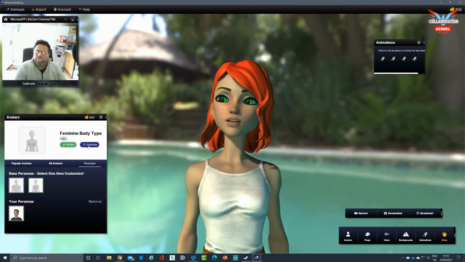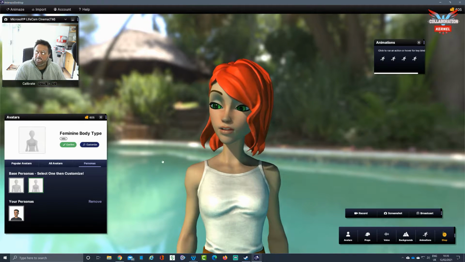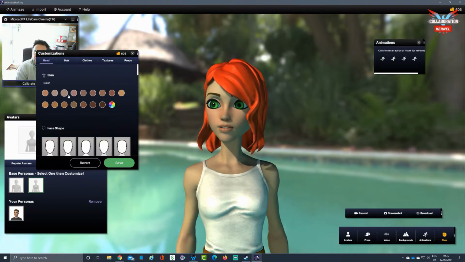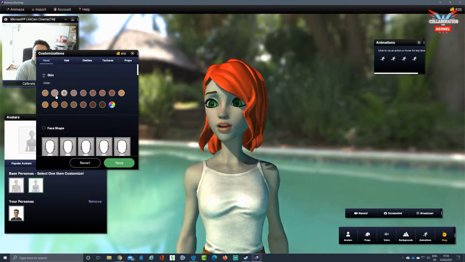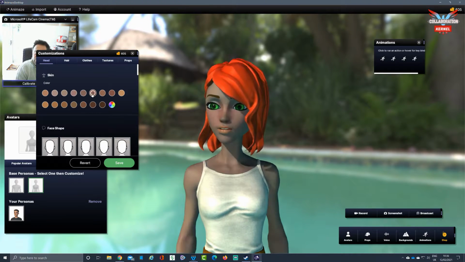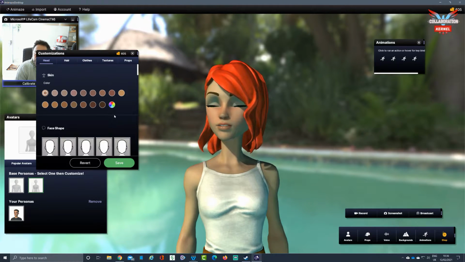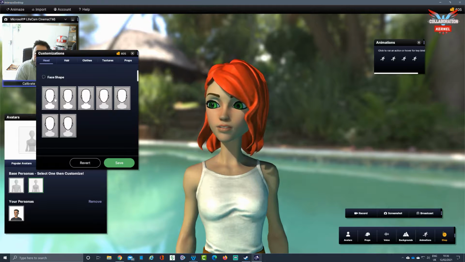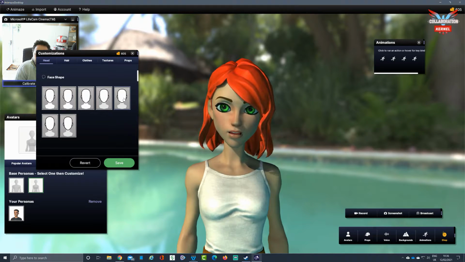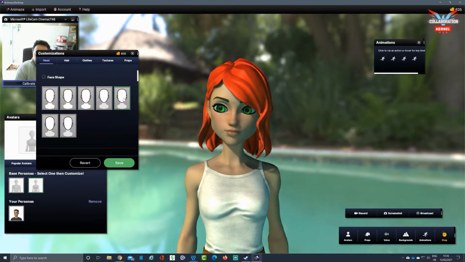So then you say customize the body. So we're going to customize our body. So skin color, well, we're about there, I think, probably in the skin tone color. Then your face shape. Pick your face shape of your avatar. So we'll go for perhaps a little fuller face.